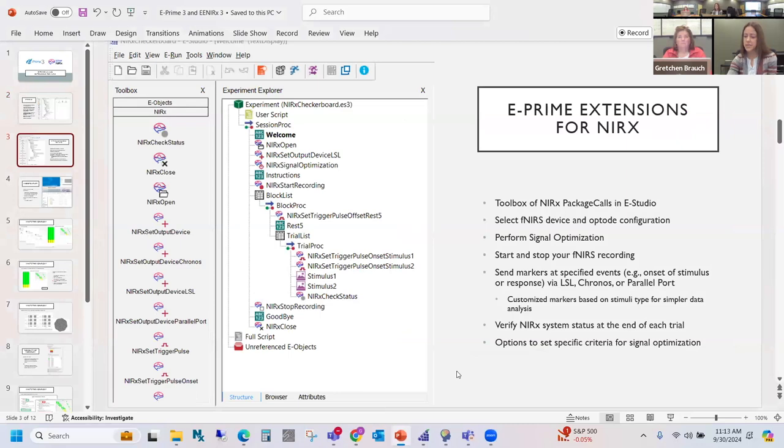As I mentioned, the extensions is just one of the ways that we can integrate with external devices. In the E Prime extension for NIRx, it really makes the whole process smoother for both the researcher and the participants. There's less bouncing back and forth between computers. You can do all of the work within E Prime so that you're not going back and forth from the E Prime computer to the Aurora computer. So with the extension, you get a new toolbox of objects in the eStudio interface that you can drag and drop over into your experiment structure.